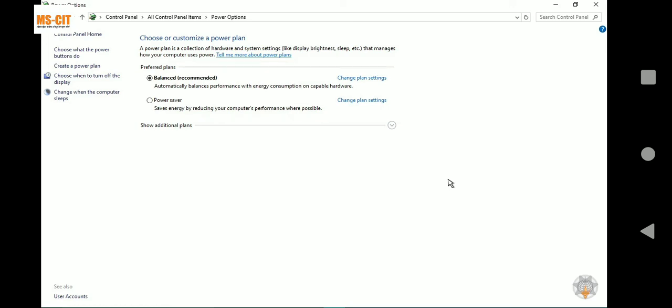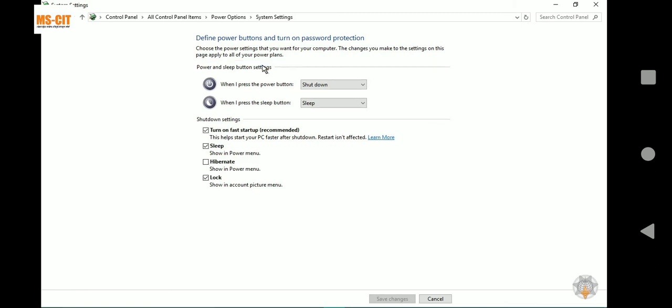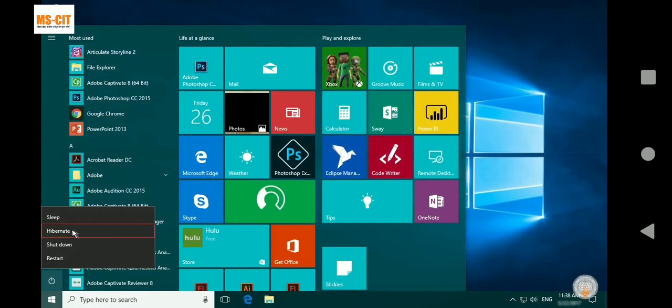From the options listed on the left panel, click Choose what the power button does. Then click the Change Settings that are currently unavailable link to activate the Shutdown Settings checkboxes. Click the Hibernate Show in Power menu checkbox. To confirm the changes, click Save Changes. You can see that the Hibernate option has been added to the power menu.